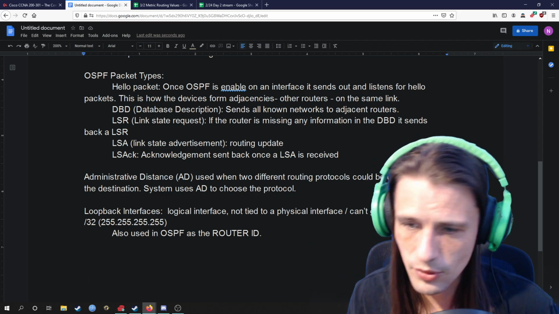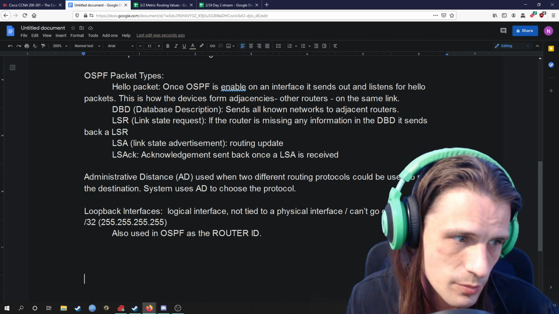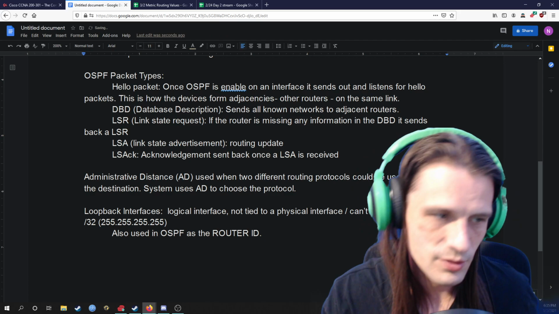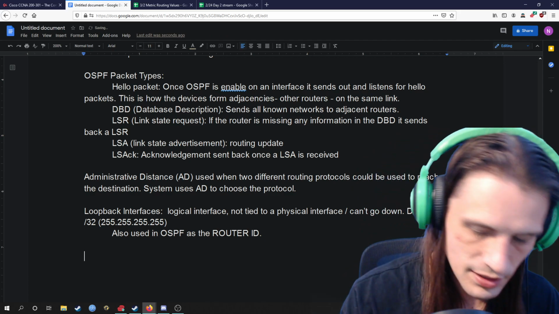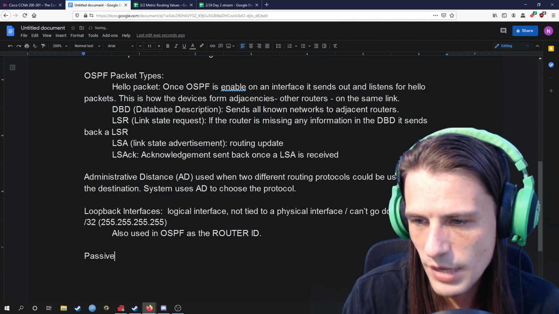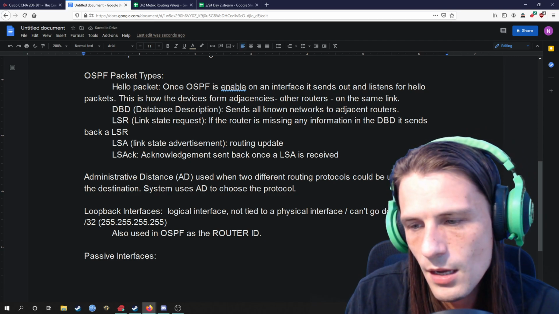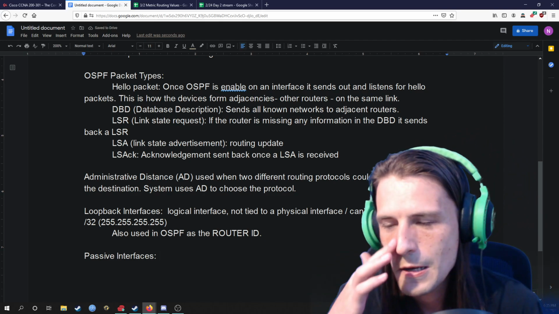Then exchanging routing protocol information. So that's all the adjacencies. That's probably something I do need to learn, so it might not hurt to continue to take notes on it, but I just did above this, so let's not go too far into that. There's also, here we go, passive interfaces. This is something I haven't covered yet. Passive interfaces.